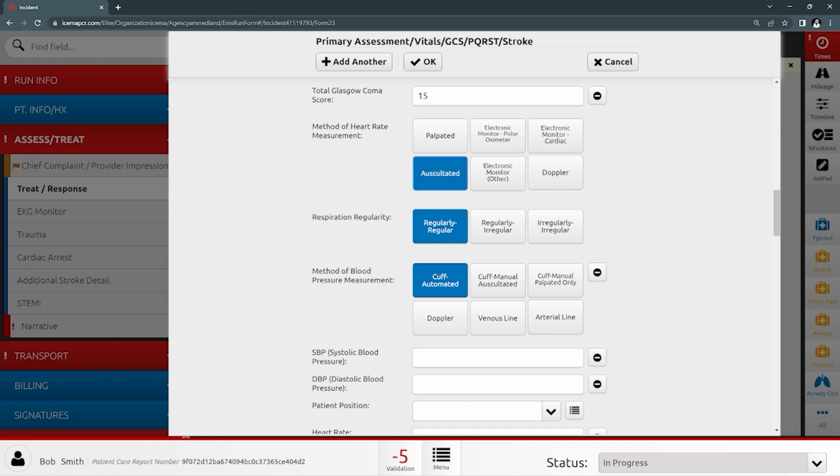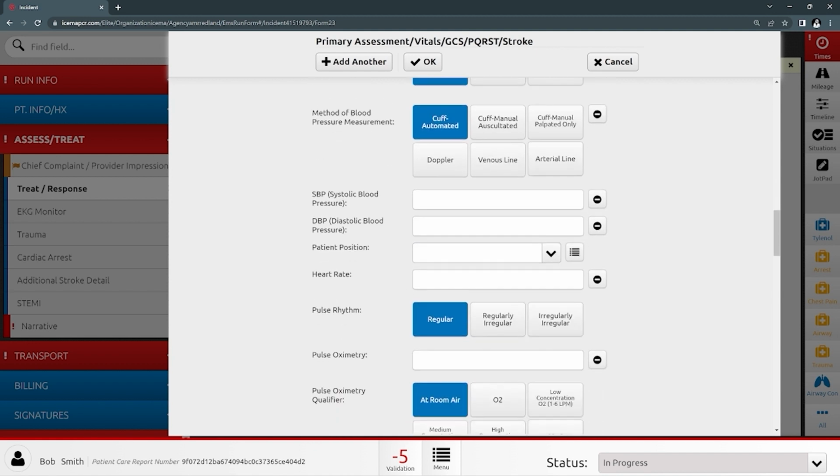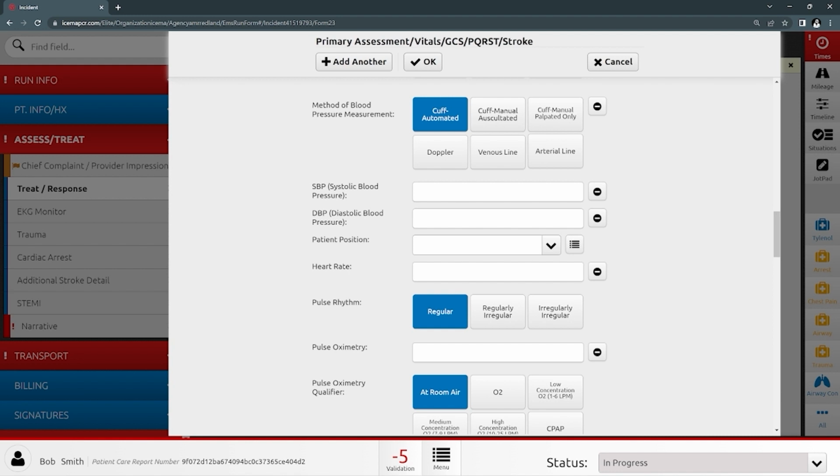Obviously, if you have a baby, you can do it auscultated. Respiration regularity, just like any heart rhythm, regular, irregular. Method of blood pressure measurement, make sure you put the right one down here. Don't be afraid to take a manual blood pressure. It's going to help you out.